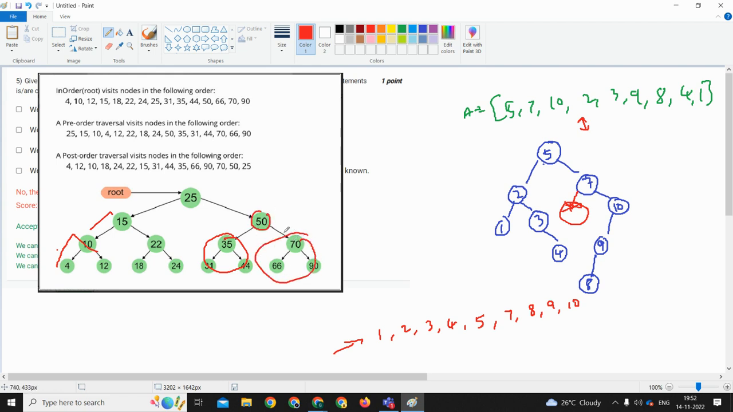Okay. Thanks. Great. So now Naveen, I think you're clear with this. In-order is nothing but sorted. We have something called pre-order. So what does pre-order look like for you? Can you explain looking at the picture?